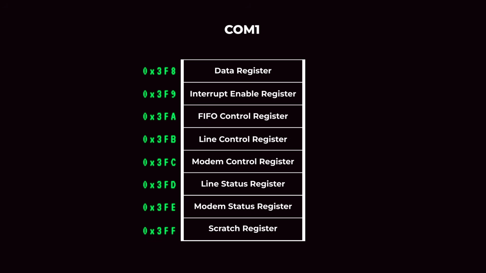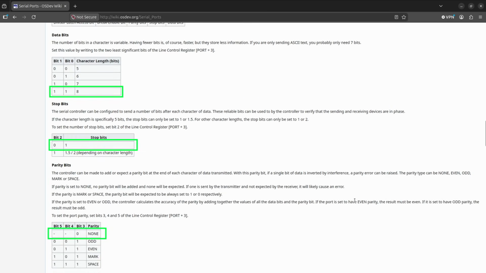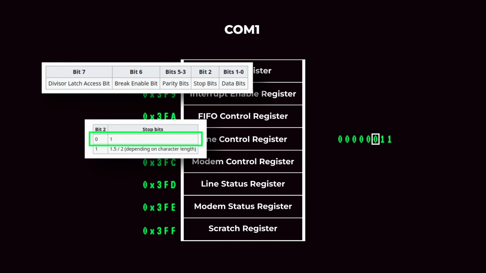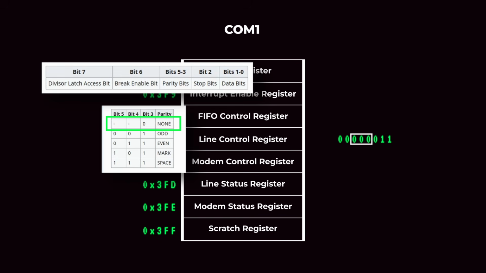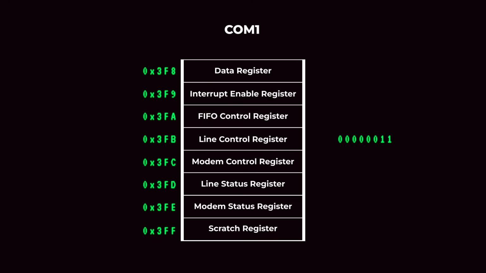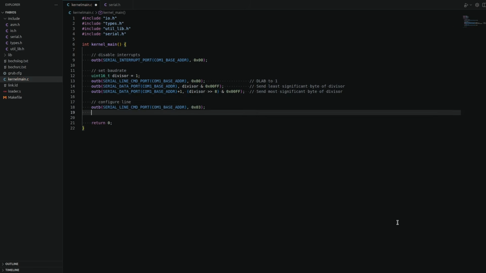And to configure that, we have to set the line control register to a specific value. And here we see what this value has to be. So we set both bit 0 and bit 1 to 1, then bit 2 to 0, next bits 3 to 5 to 0, and finally bit 6 and 7 to 0. So we get this value in binary, which converted to hex is this. And implementing that in C is quite simple. We just have to use the out instruction to set the value.